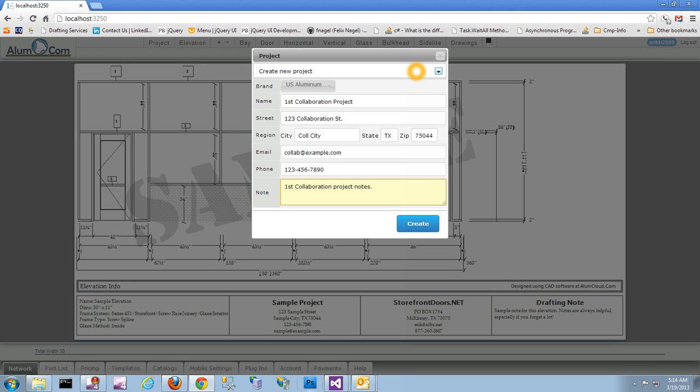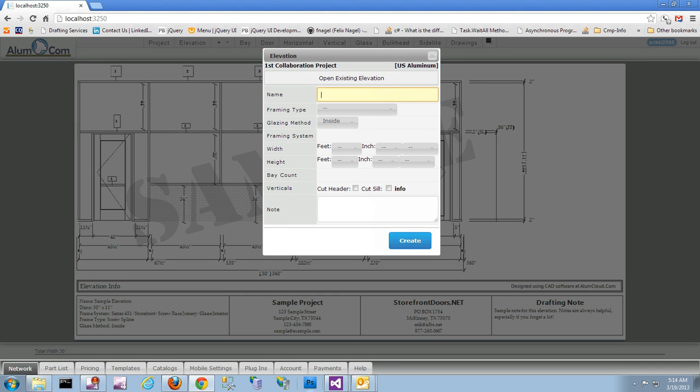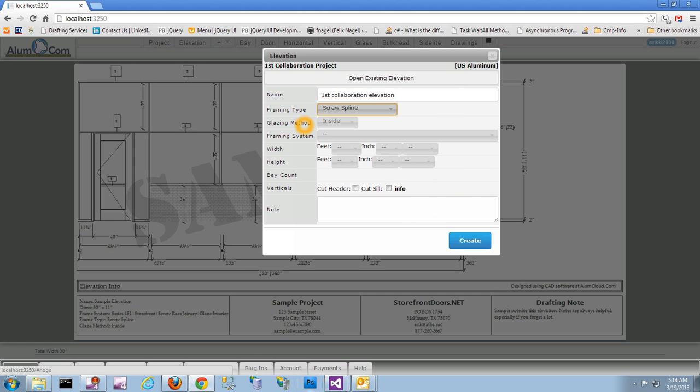Okay, we've got a single project here. Of course, we're not collaborating with anyone yet. We haven't created the project. So I'll go ahead and create that project, and we'll create an elevation. Okay, choose a framing system right quick. Just a quick width and a height. Throw some bays in there. So okay, we've created a project.